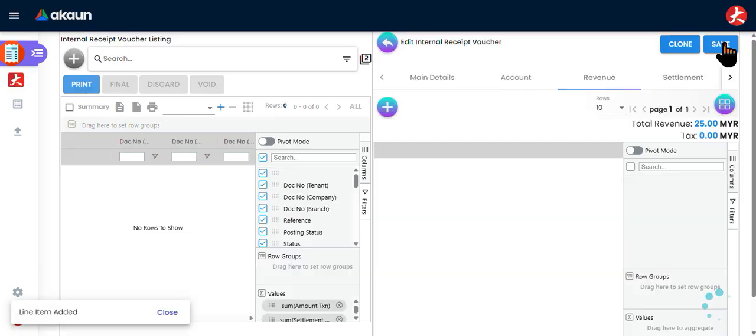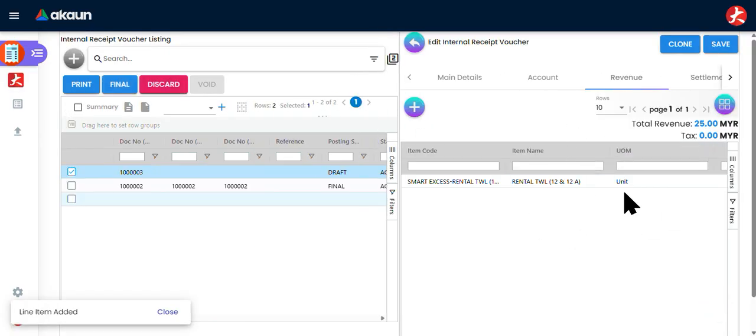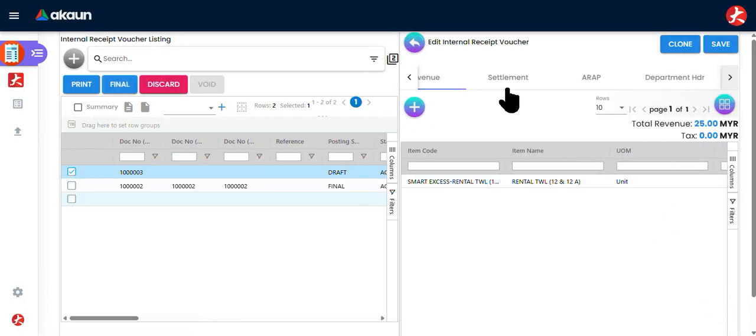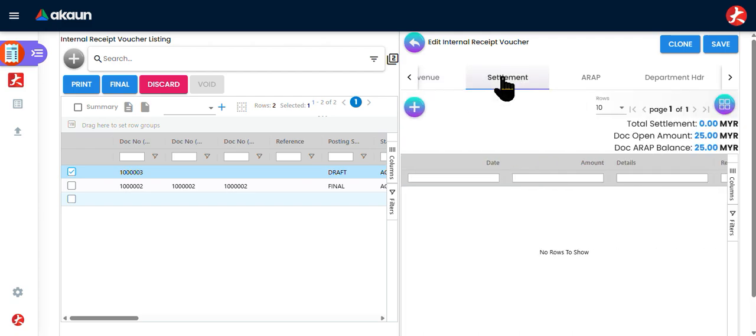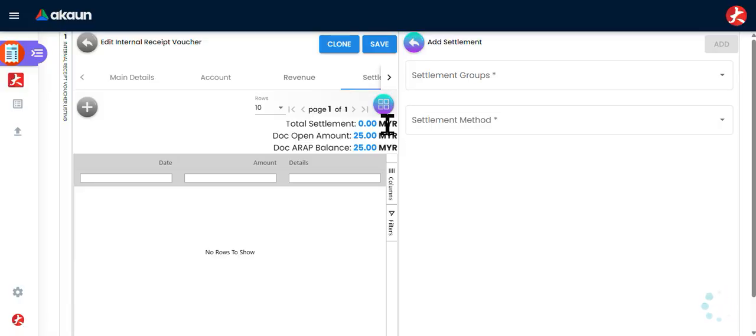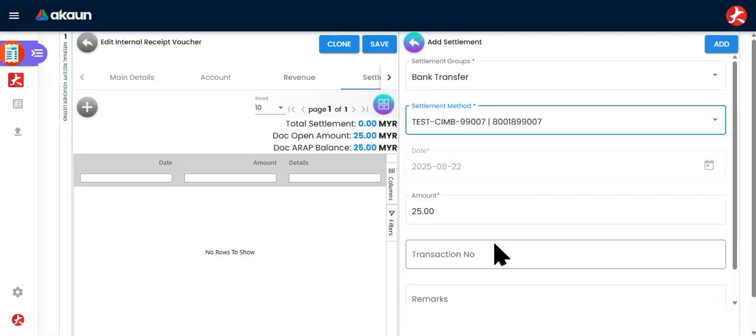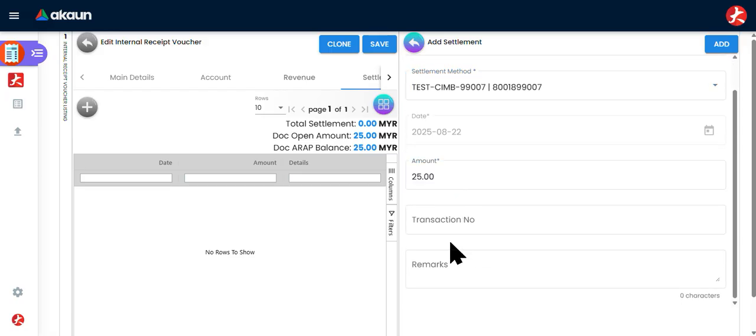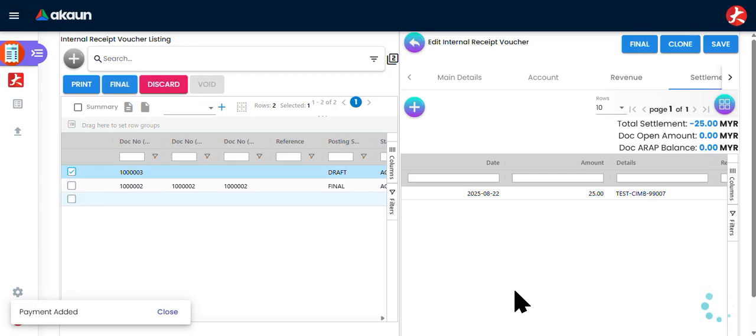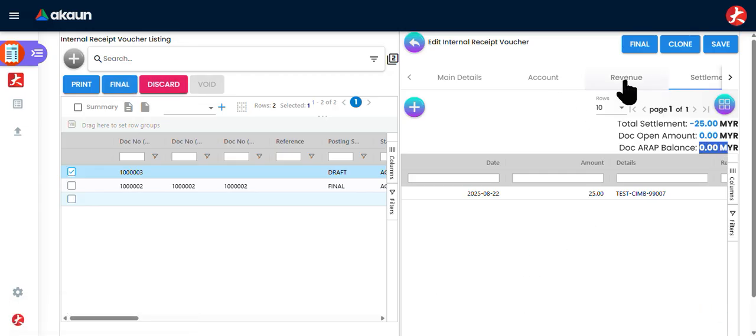Maybe we assume this as just a small amount. The next part is you already have revenue 25, then settlement. Settlement is for you to select which bank, which account you receive. Then the amount will be auto selected since you already add the revenue here. So after that, you just add. Then after you add, the balance will be 0 because you already have GL code, which is revenue, other revenue, then settlement method.